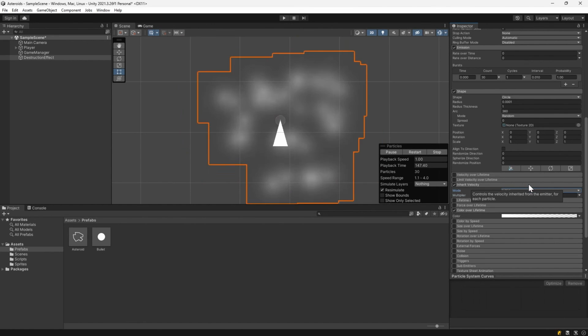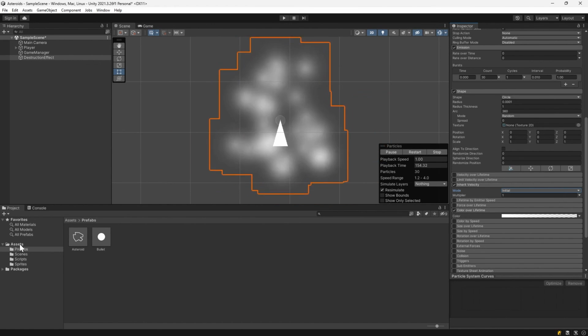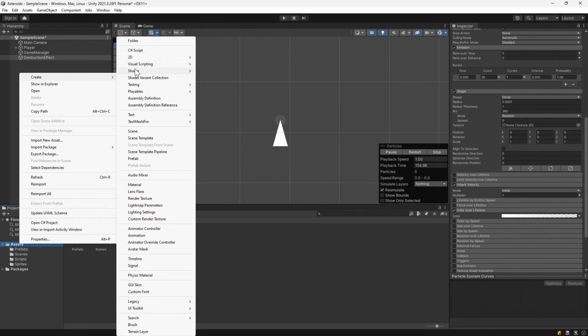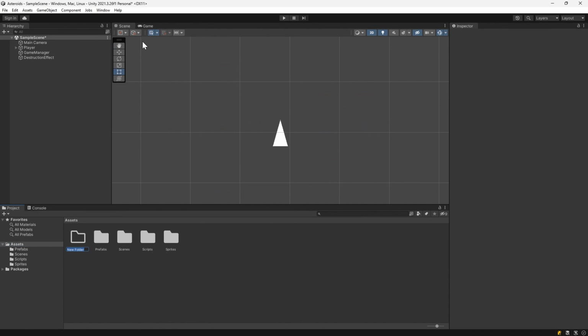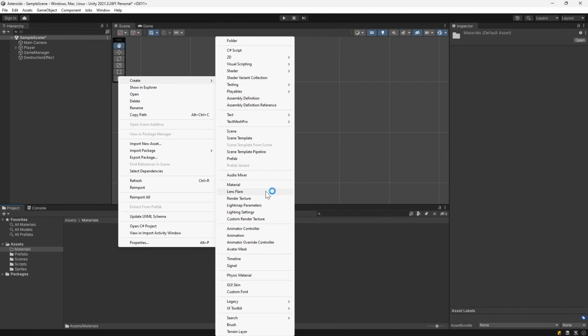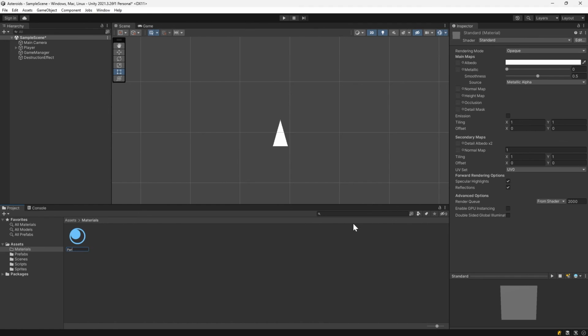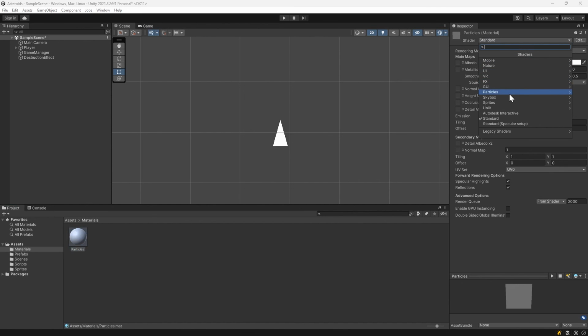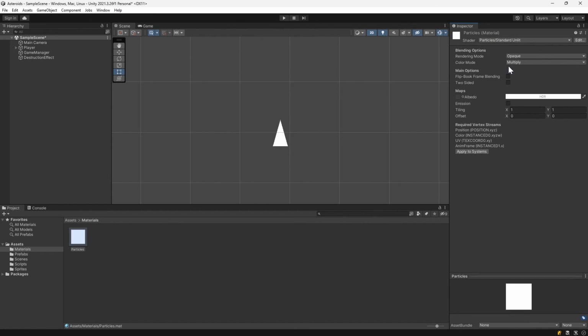So we'll create a new material for this. Create a folder called Materials, and create a new material in the right-click menu. Call this Particles. Then change the shader from Standard to Particles Unlit. We'll also change the rendering mode from Opaque to Additive.